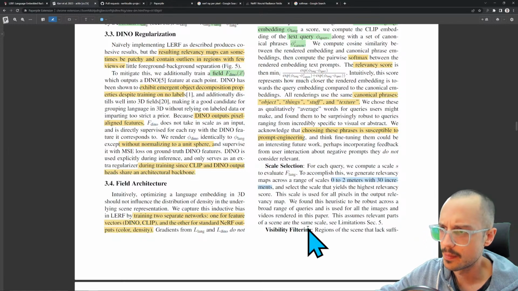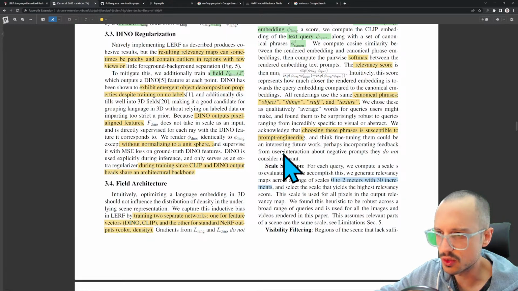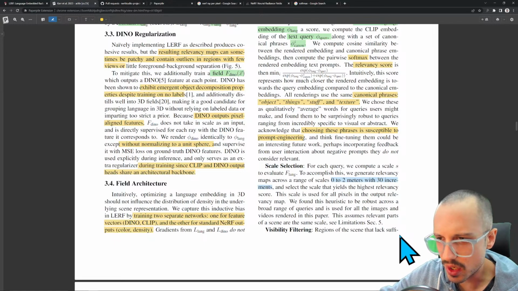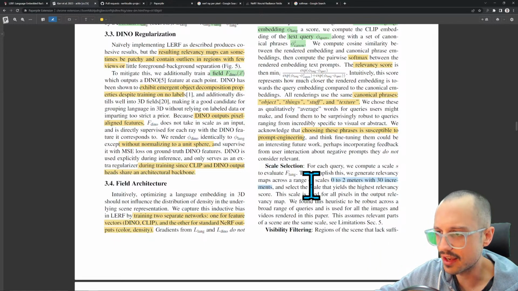So this just seems a little bit intense. Ideally, you wouldn't have to do this. Ideally, you wouldn't have to sweep over all the possible scales and then select the one that yields the highest relevancy. If there was some way to learn the scale, or maybe get it from the user, or find some kind of prior that allows you to not have to do this, I think that would be more optimal, because you're going to have to do this every time you perform inference, which is going to be slow.